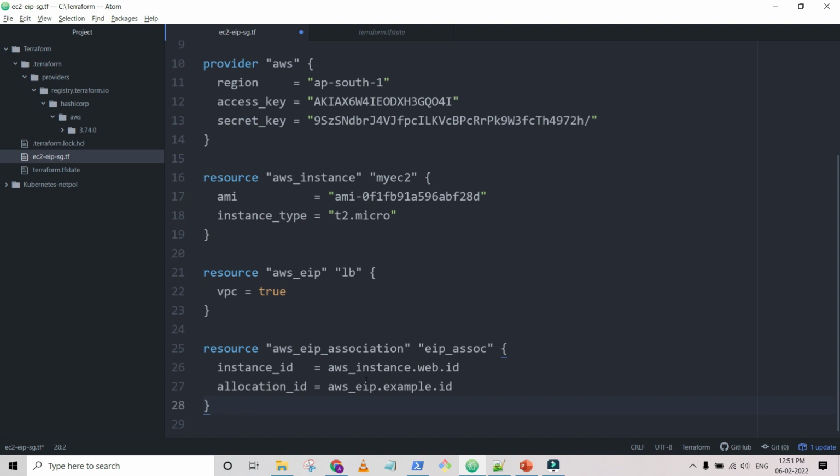Okay, in this resource, I'm going to use the web. This is the local name I'm going to use instead of web. I'm going to paste it here, and the ID is the same because this is the attribute. We already saw in the previous video how to check the resource attributes. If you didn't refer to my previous video, just have a look at it.